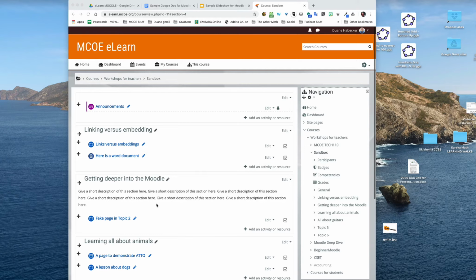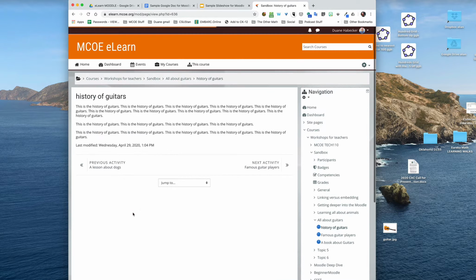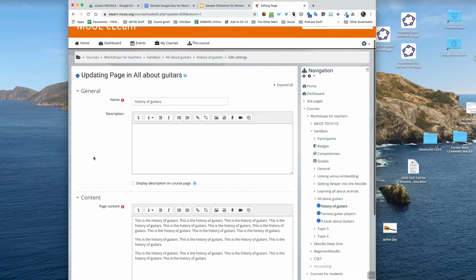So we're going to insert an image, and let's go to the history of guitars. I'm going to open that up, and I got this ugly page talking about the history of guitars. It's all fake content. And what I'm going to do is go to the sprocket. I'm going to edit the settings of this page.